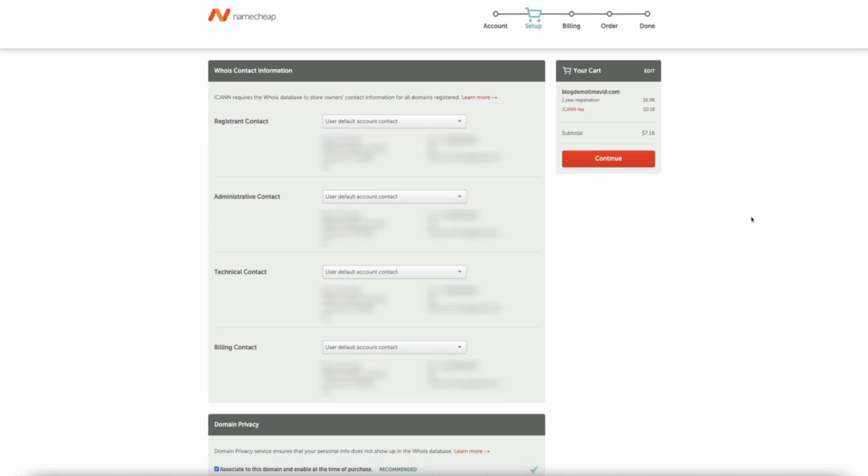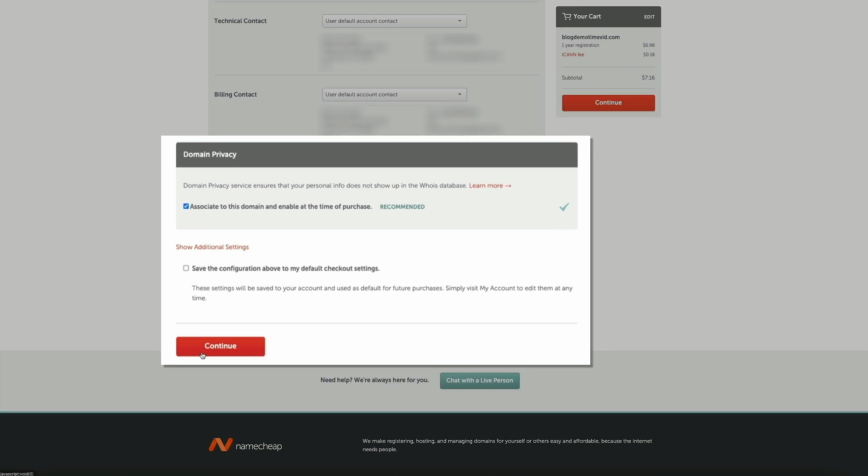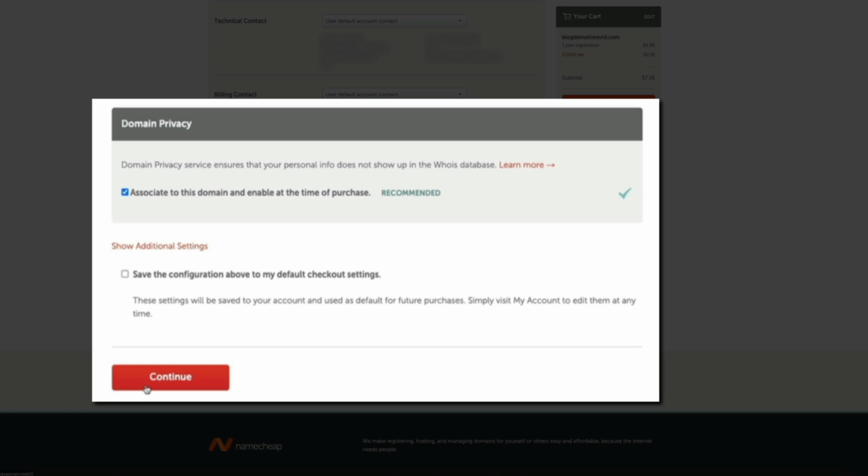Next is the Whois contact info, and we briefly discussed this earlier, but legally when you purchase a domain, you need to submit your contact info to this database, and by default, they'll use the address that you used in your account setup, so review this info to ensure it's correct. Then below, make sure you have the domain privacy box checked. This keeps all of this info private within the database.